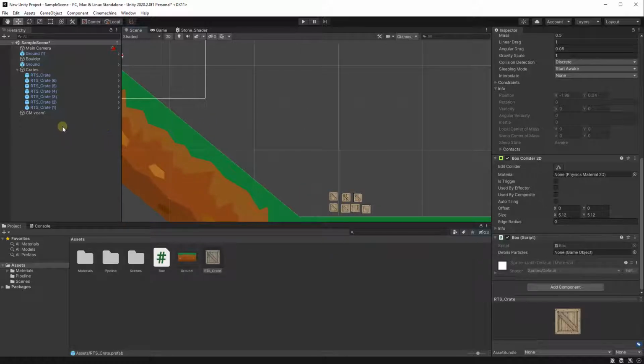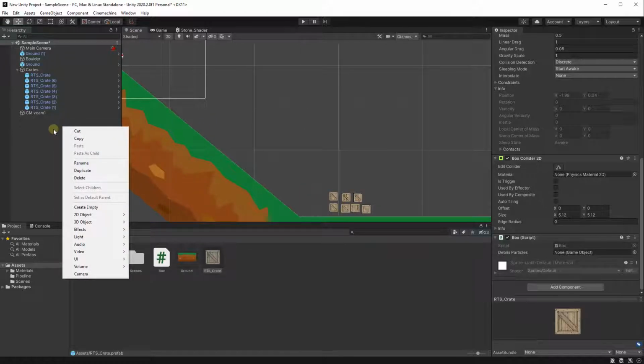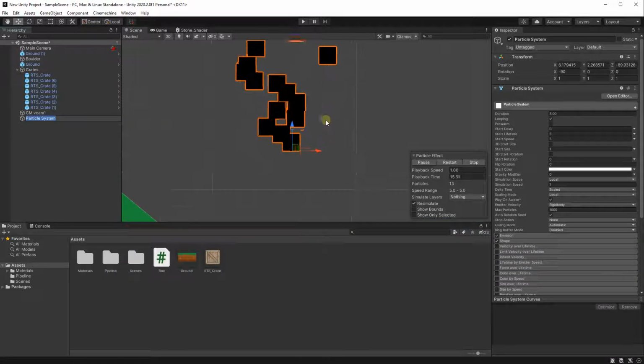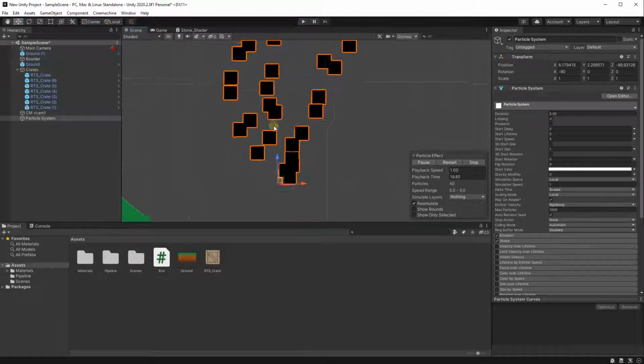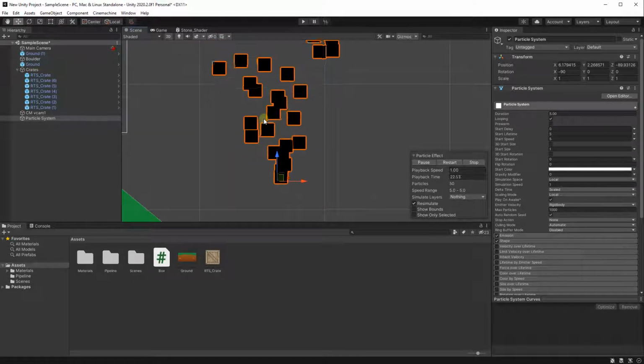To do that, I'm going to right click in the hierarchy, go to Effects and then Particle System. The first thing you'll notice is that it's black again, just like the last time when we dragged in our box at first.